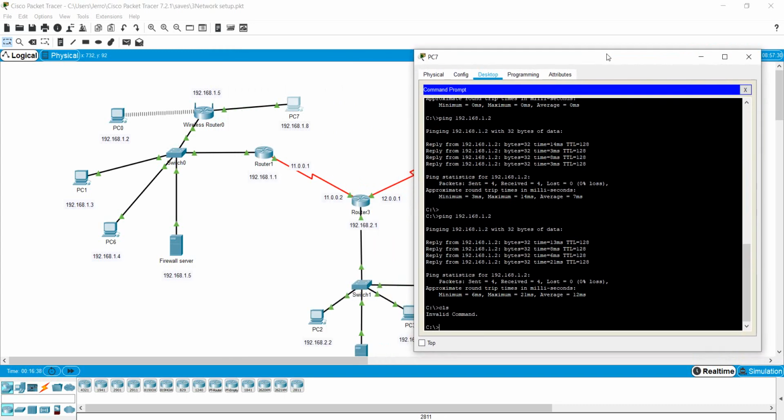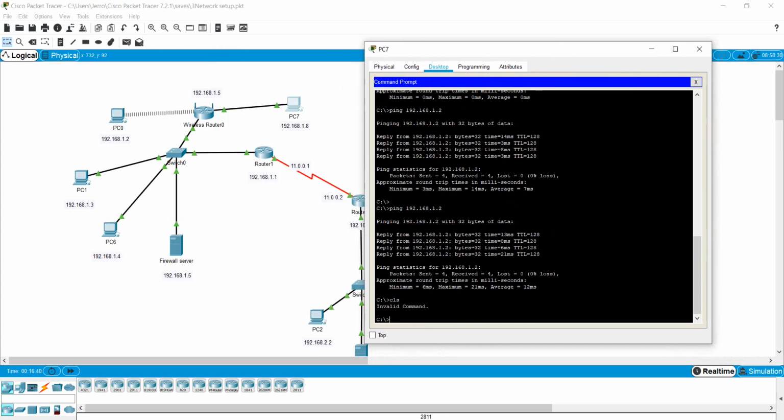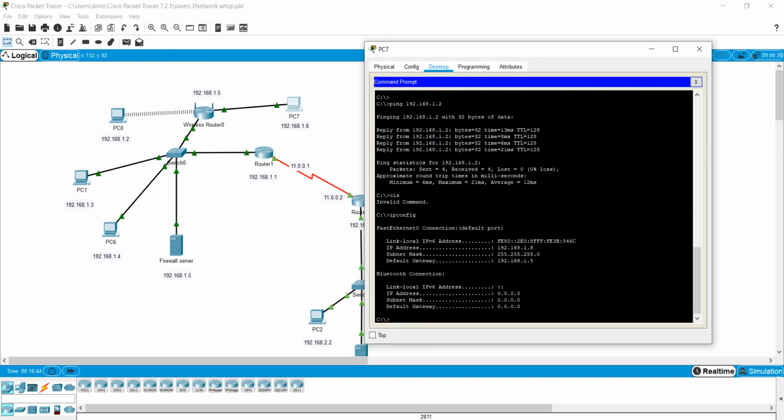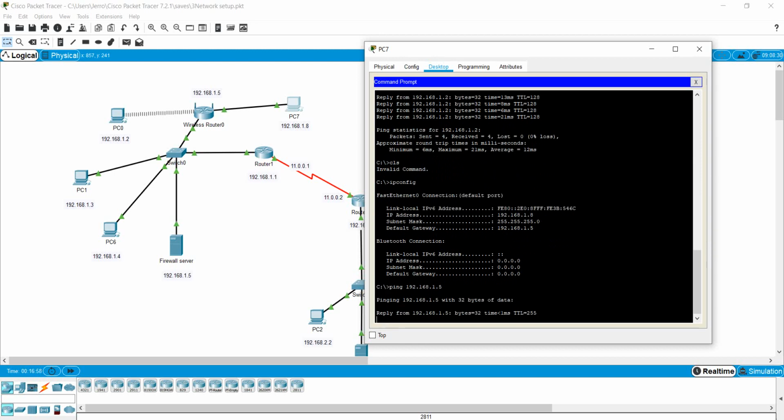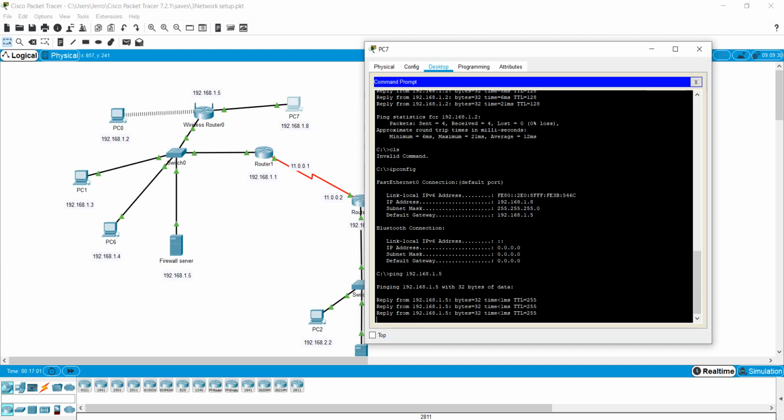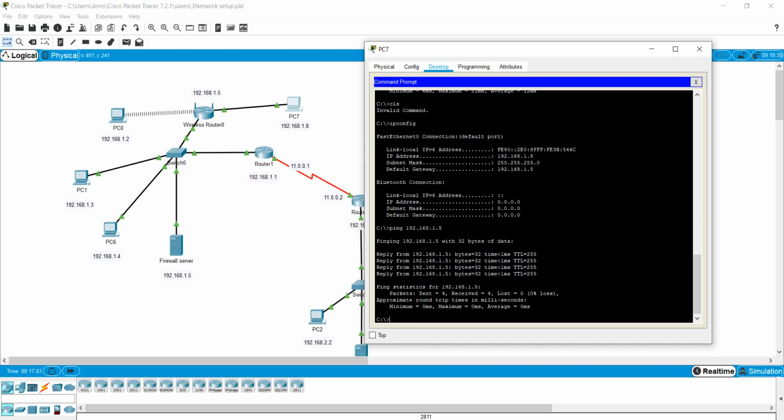Okay, so first of all, to check your IP address settings, use the command ipconfig, and you can see here that this is the IP address, just to confirm that, and this is the gateway, which is this device here. So we're going to ping that device, 192.168.1.5, and you can see there's a response reply from this, and the packets sent, none lost, and this is what you have as a summary here.